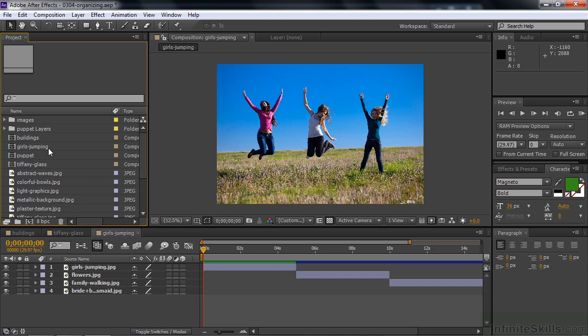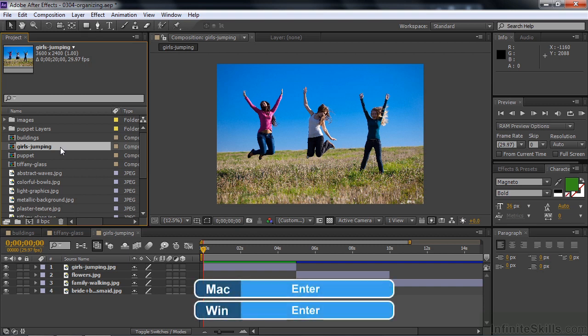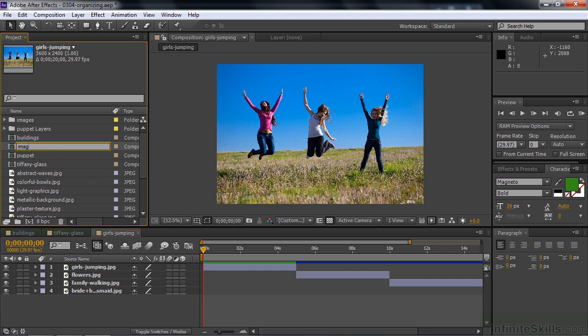I want to change the name of the comp to something else. Now in lots of software products, if you click on it once and then click on it again a little bit later, it gives you that blue and white looking text. Here it doesn't work that way in After Effects. You need to press the Enter key after you've selected it. So I'll press the Enter key now. There you go. And I'm going to type in images comp, like so.